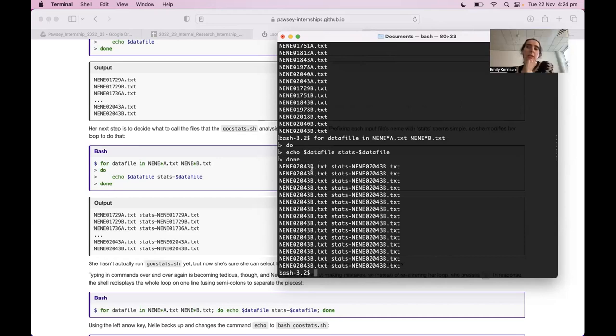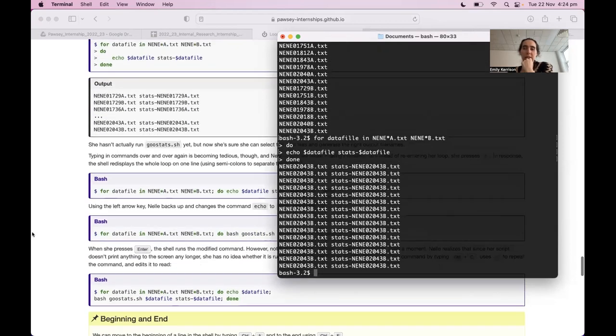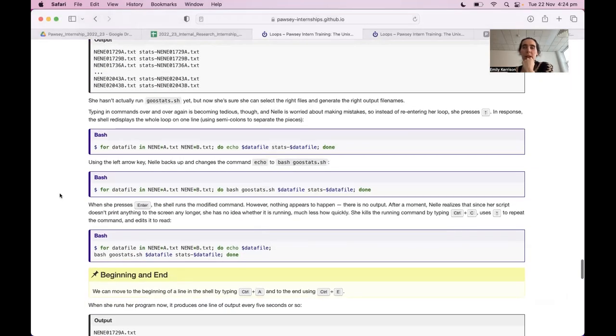So now we have our input data file name, and then it's going to pipe out to stats for each of those, which is nice. That's very exciting. But we haven't actually tried running the function. Now we know though that we can select the right files and we can alter the name of the output file depending on what input file we're putting in.